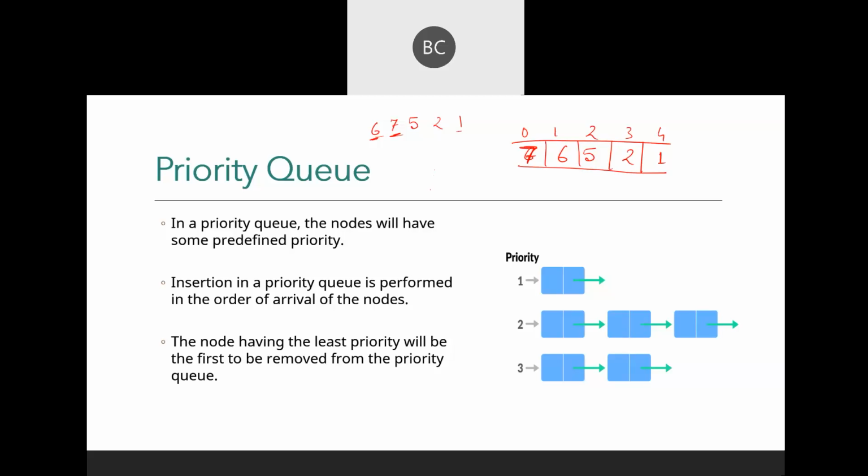Again, in some places, in some implementations, you might see it also based on the arrival of the node. Suppose there are different nodes, but first I got 6. So I can place 6 here, then I can place 7 here. Then for example, the 2 is coming first. So first come, first serve. 2 will be added first, then whatever is there. But while deleting the item, you will always delete the item with the least priority.